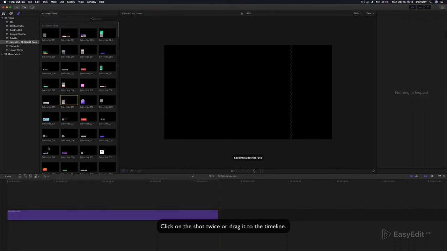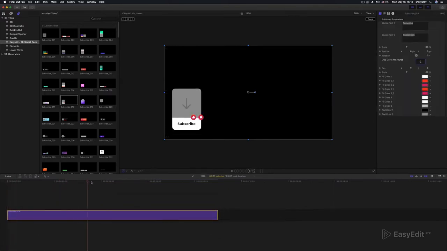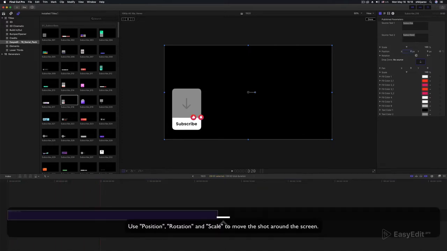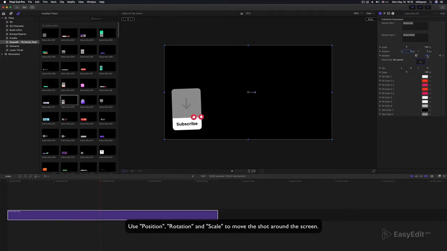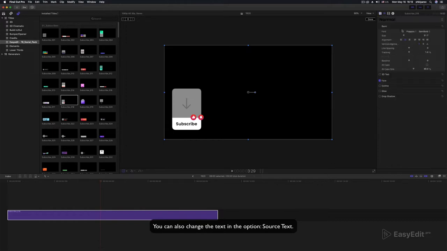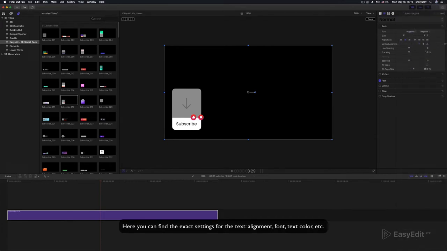Click on the shot twice or drag it to the timeline. Use position, rotation and scale to move the shot around the screen. You can also change the text in the option, Source Text. Here you can find the exact settings for the text, alignment, font, text color, etc.